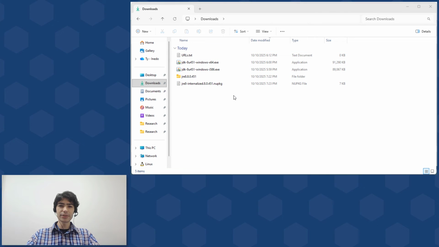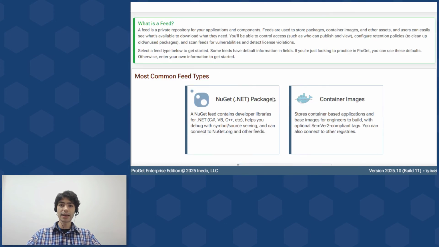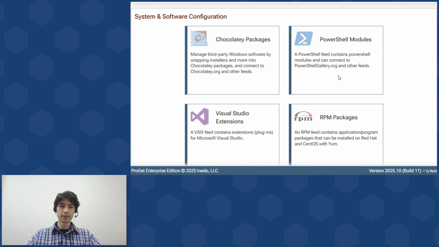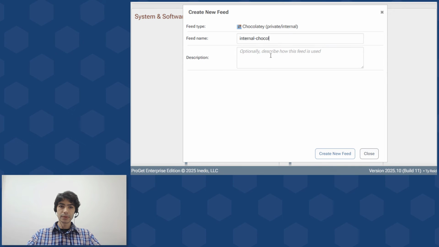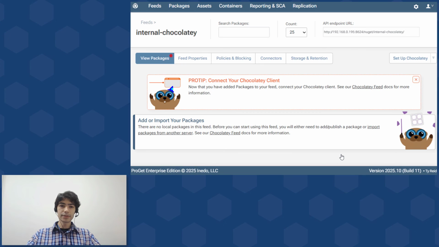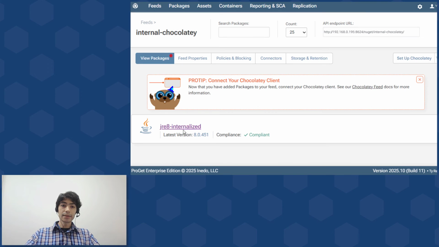But yeah, first we're going to need to create another feed in ProGet, which will be to store our internalized package. But this time, it's not going to connect to chocolatey.org. There's no connectors. It's for private packages only. And so now I'm going to upload the package. And yeah, now that this internalized package has been uploaded, it can be used to install Java Runtime 8 completely within our ProGet instance.